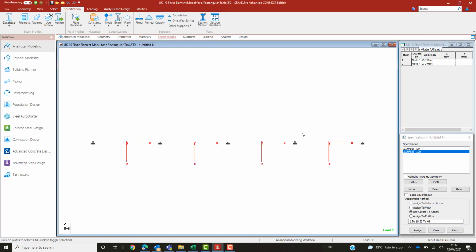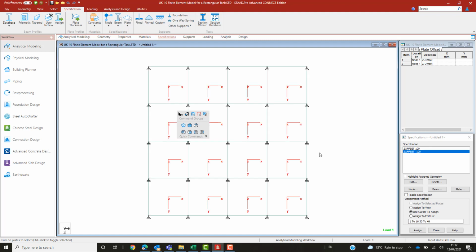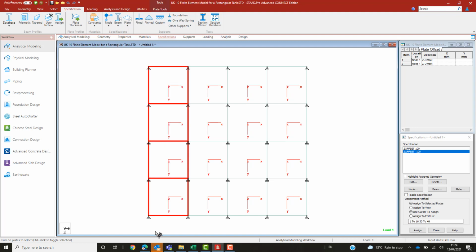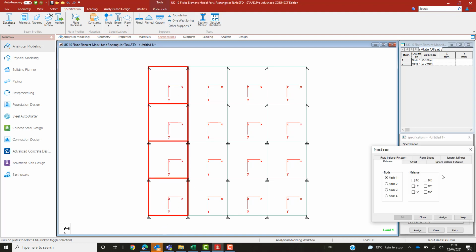On the left, we need to move the nodes 1 and 4 to the left by the thickness of the wall. That is 200 millimeters. In this case, using the global offsets and a negative value as the corners need to move out more to the left. Select the plates we need to modify and then assign the offset first on node 1 and then on node 4. We can tell this from the local axes of the plates.